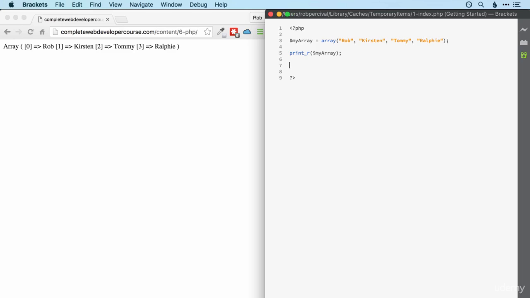In order to get some of the items, we can do something like echo, because we're displaying a string this time. We're just going to get one of the items, and then my array, and then just like in JavaScript, square brackets, and then the number that you want within the array. So quick challenge for you. Which of the 4 family members is this going to display?